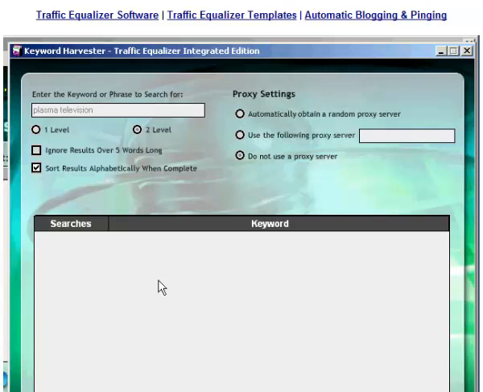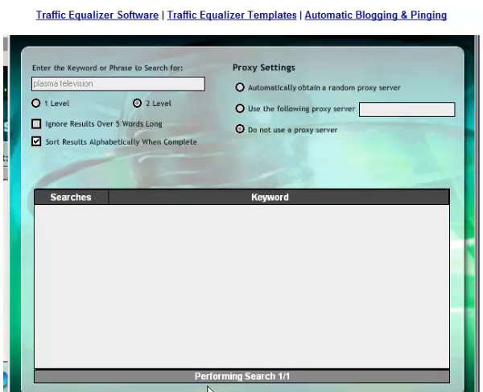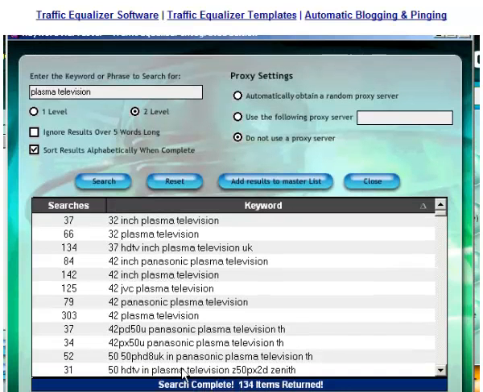And the keywords should start appearing here. Depending how popular the search term is, and how many related terms there are, it could take quite a while. As you can see, performing search 1 of 1. Okay, the search is now finished. And if we just bring the window up a little, you can see search complete, 134 items returned.